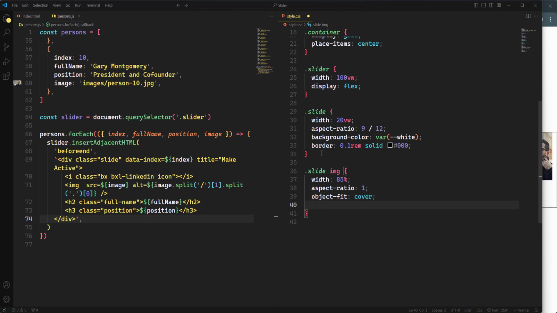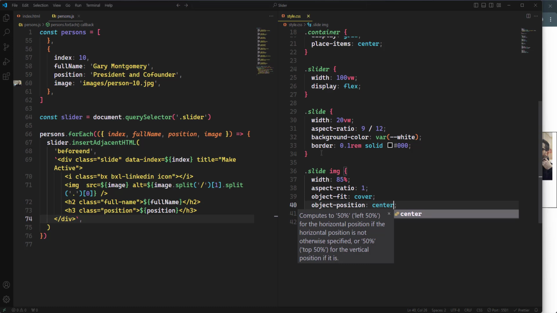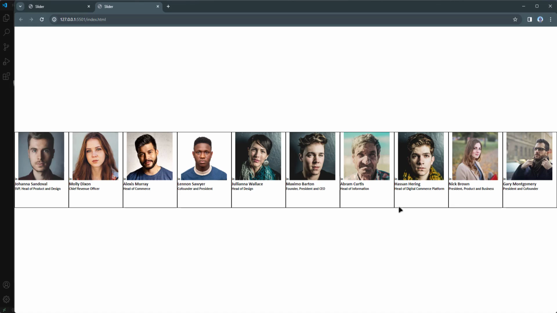After that, I'm going to use another property called object position, and it's going to be center. This property determines the positioning of the image within its container element, considering the scaling applied by object fit. In this case, we use center. This positions the image horizontally and vertically centered within the container element after considering any cropping due to object fit with the value cover. Alright, so that's how those properties work in CSS. So that's how the slides look, I mean the images.